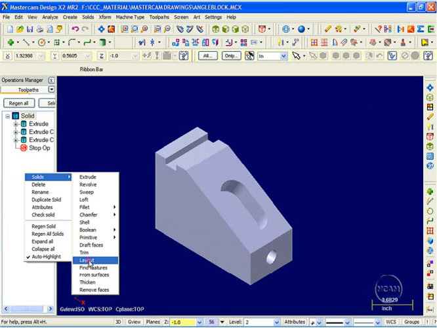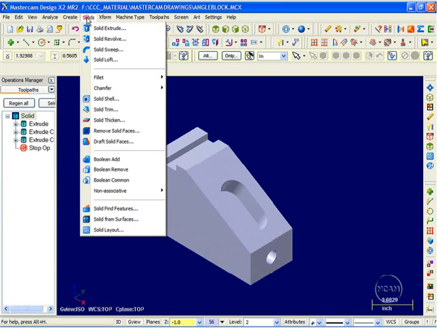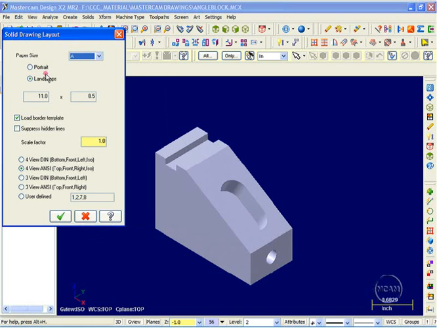Another way to access it would be from the main menu, and again from your Solid menu, all the way down at the bottom, Solid Layout. I'm going to select it. The first thing you're able to do is select the paper size that you're going to be using. Depending upon the size of your model, you would choose the standard blueprint paper size that would accommodate it. This is a small part, so I'm going to leave it at an A size.